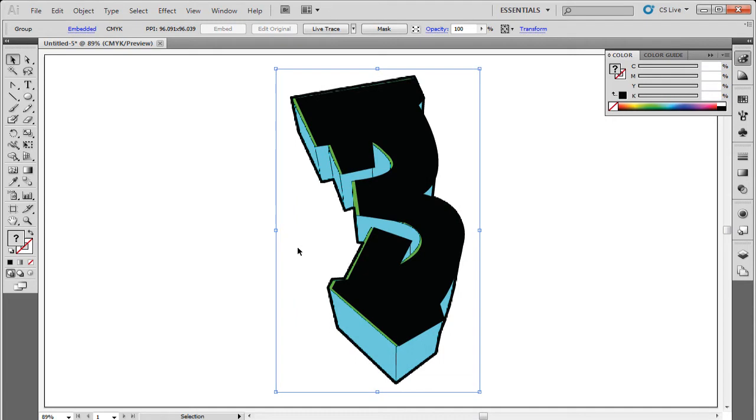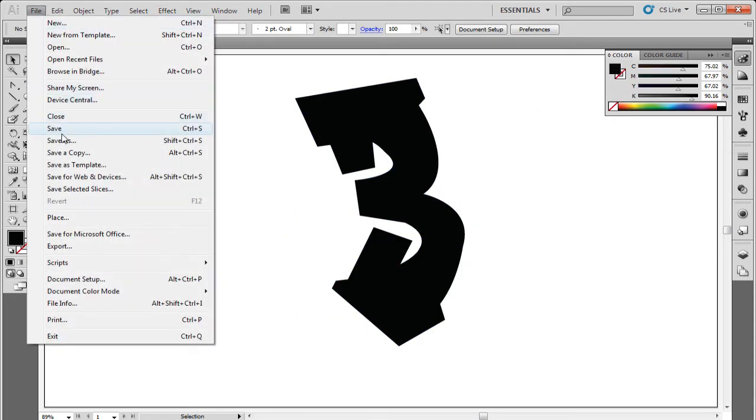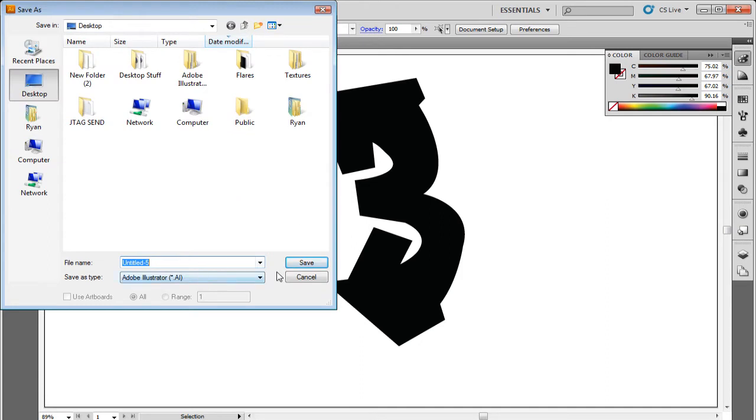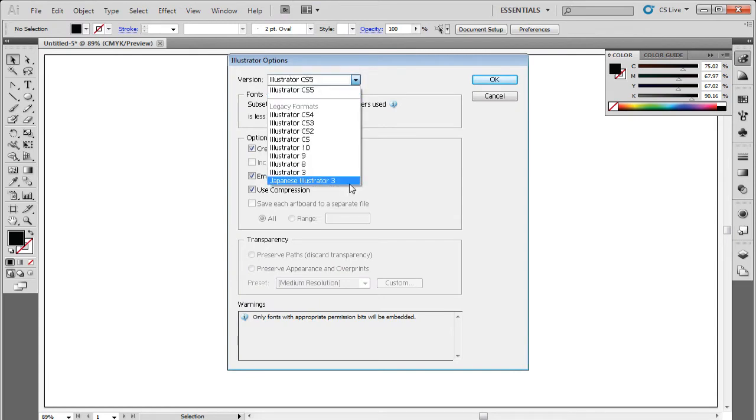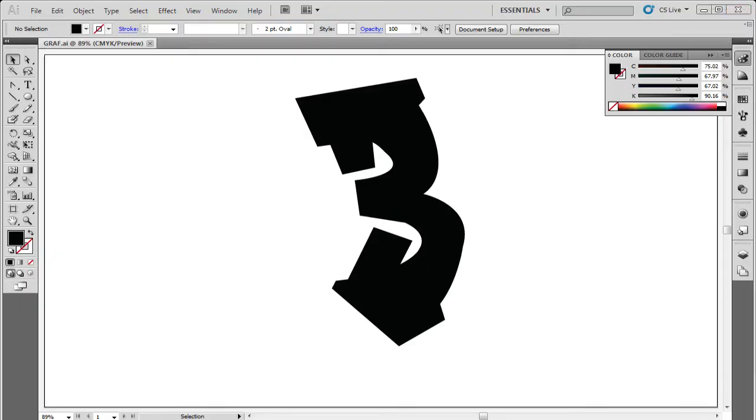Alright, once I'm done with that, I can go ahead and delete the image behind it, and that'll leave me with just my outline. So now I can go over here to File, Save As, and make sure you save it as an Adobe Illustrator file, and then we'll title this graph. Then go ahead and click Save. Now on this next page you need to go to Adobe Illustrator 8, and then click OK, and then click Yes.